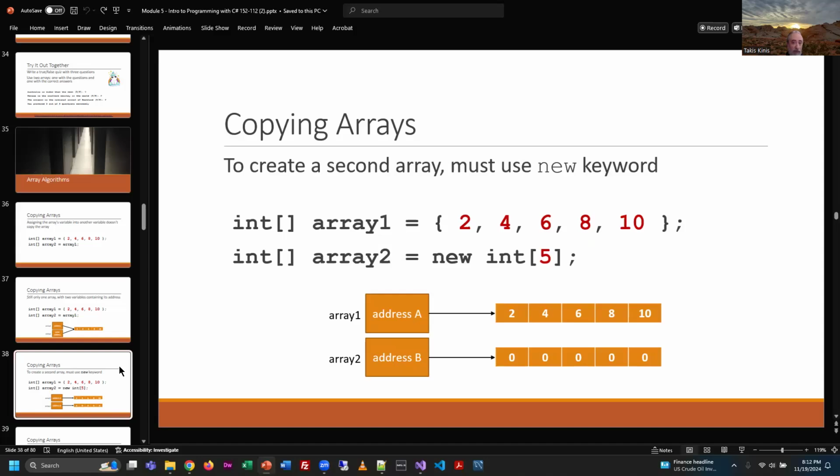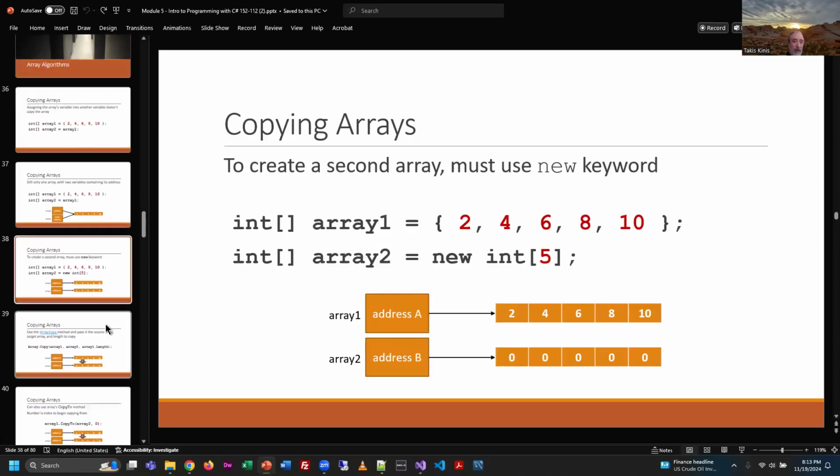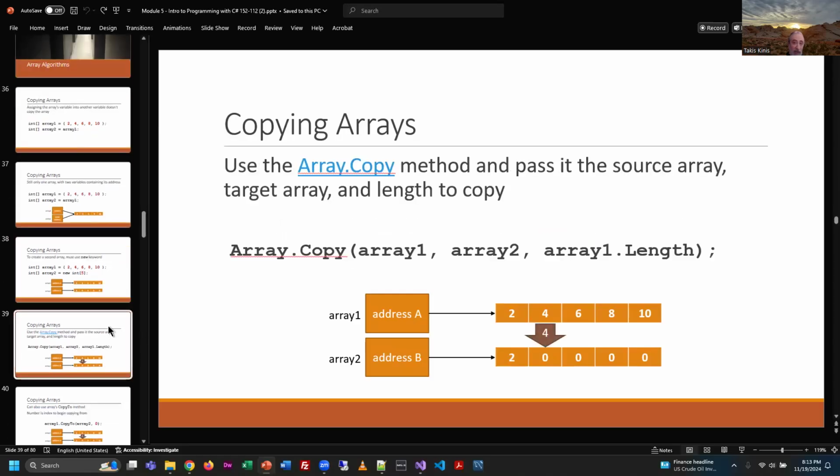If you really want to create a second array, you have to use the new keyword, right? And so I would have to do what I'm doing here. I would declare the first, make another one, and then I'd have to go through the process of copying the array contents. Weird, right? It's not as straightforward as you might think if I want to make a copy.